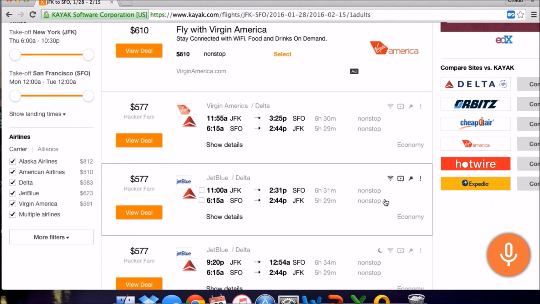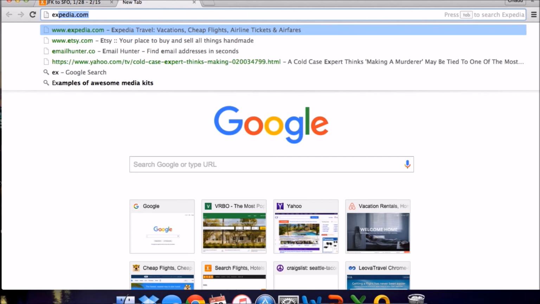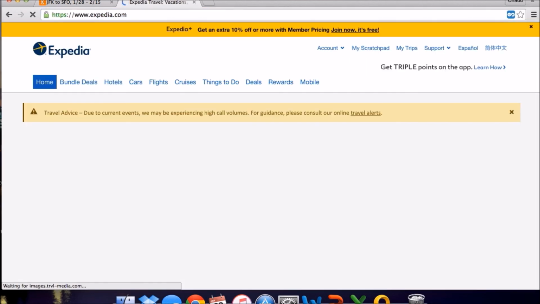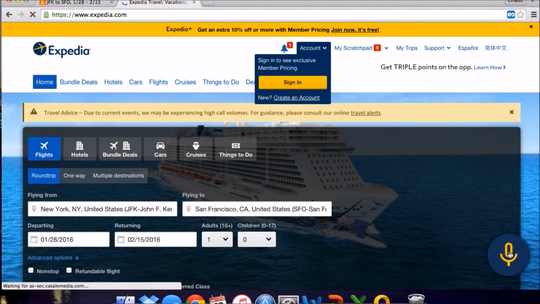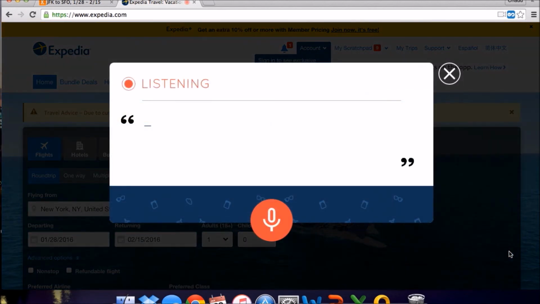Okay, if you made it this far, you deserve a pro tip on using Leova. You can actually head over to Expedia.com and continue flight booking. Can you have me fly out of New York's LaGuardia Airport instead?